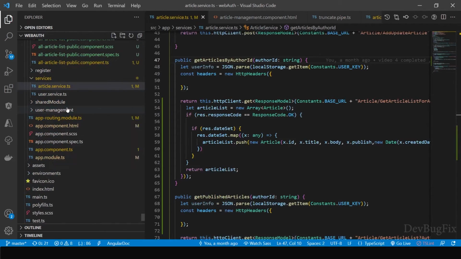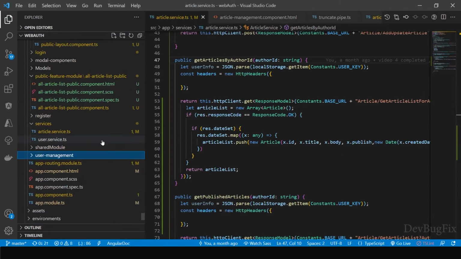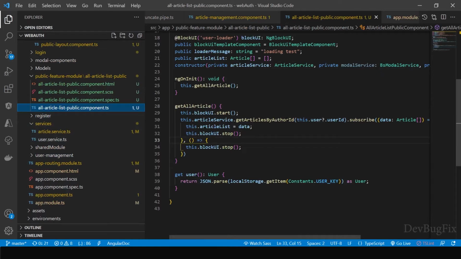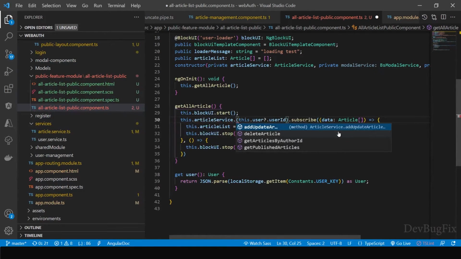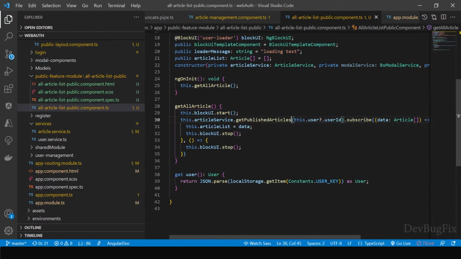Go to getArticleList public component. From this public component, we will update the method call. Here we will use getPublishedArticle. Save the changes.